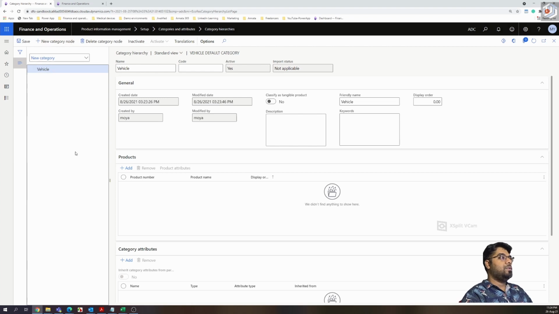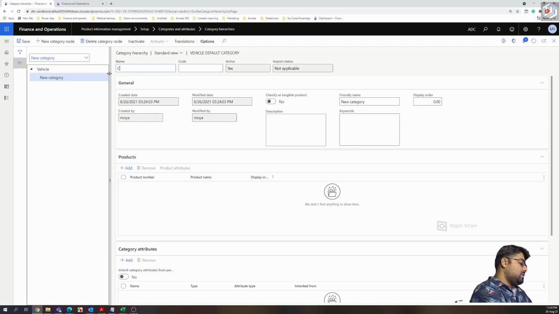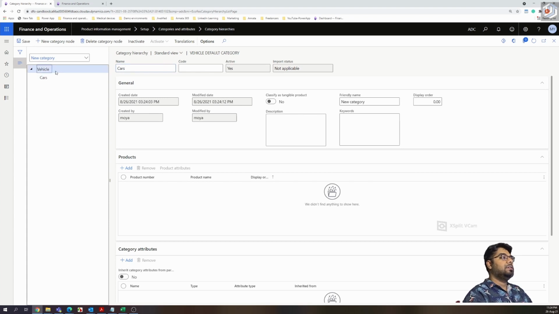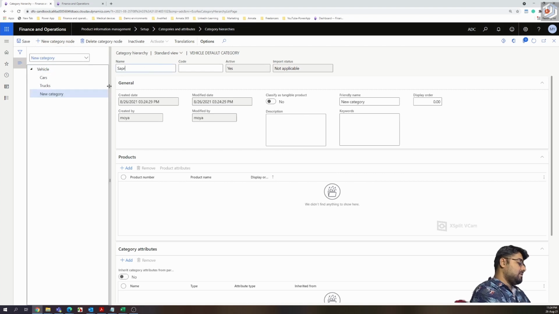So choose the parent node and click on the new node, and you will be able to create a new node here. So my new nodes are going to be cars, and save it, and another node that's going to be trucks, save it, go back to the parent node, and let's create another node, say spare parts. So these are the three classifications I wanted to use.